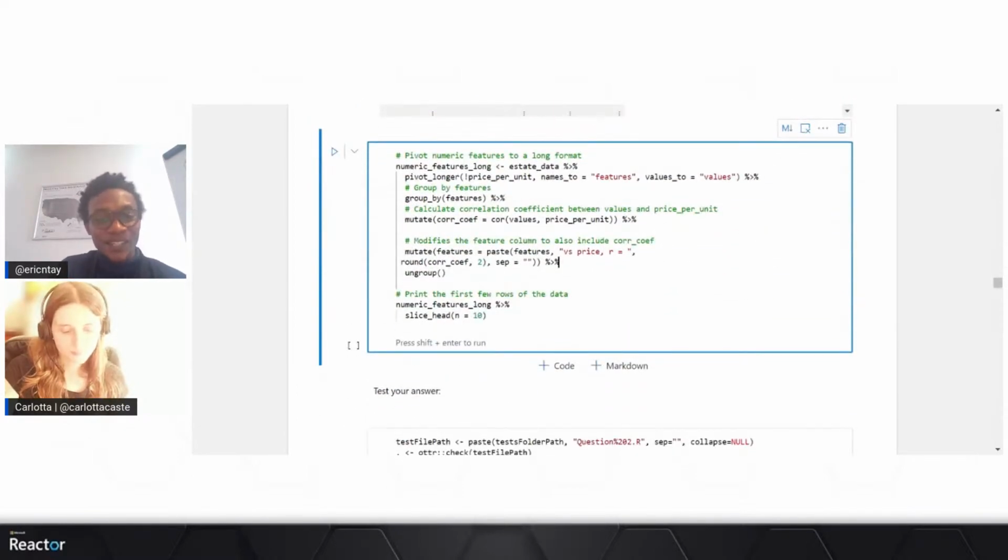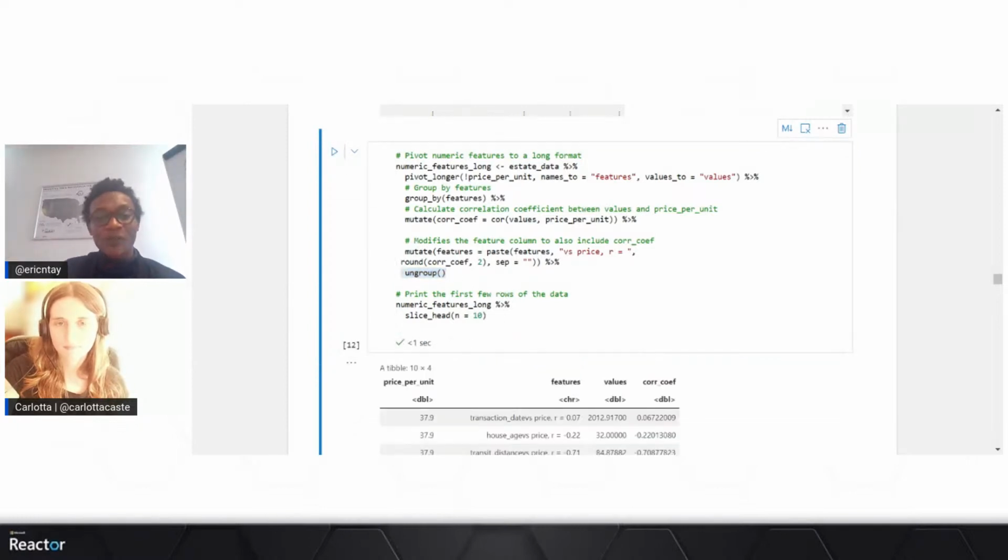The subsequent operations: we once again use mutate to modify the features column, whereby we use the function paste. Paste allows you to combine two strings together. So we want to combine the feature string and the correlation coefficient that we've just calculated. Once we combine that into a single string, we want to ungroup, because it's good practice to ungroup once you've done a group by.